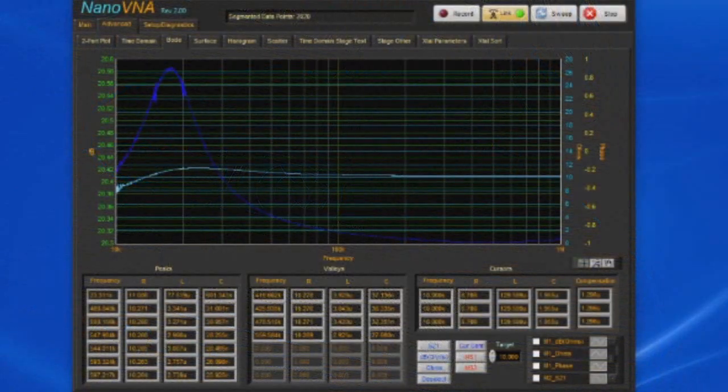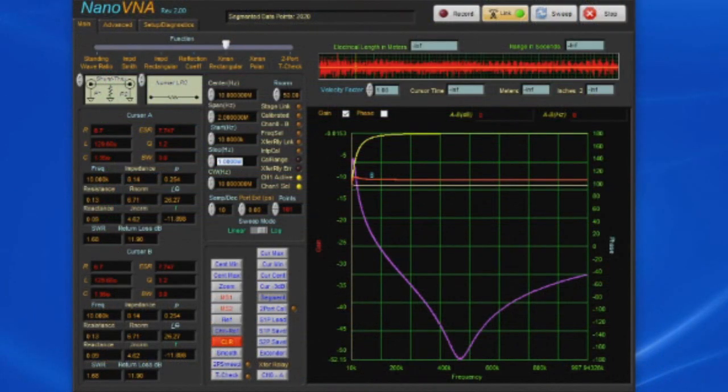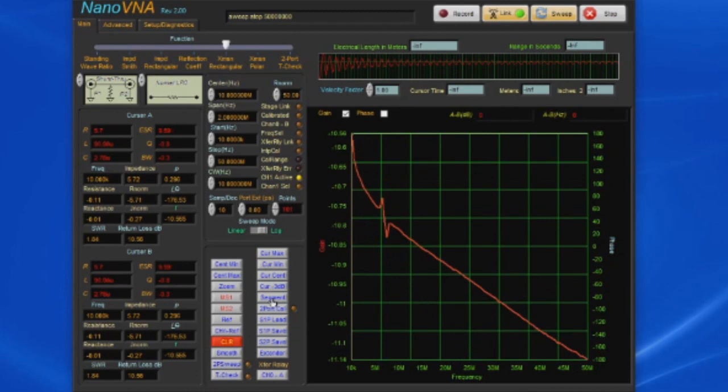And let's go back to the main menu. Let's go ahead and change our stop frequency to 50 megahertz. And what I'm going to do is clear out our reference. So now let's run a segmented sweep.